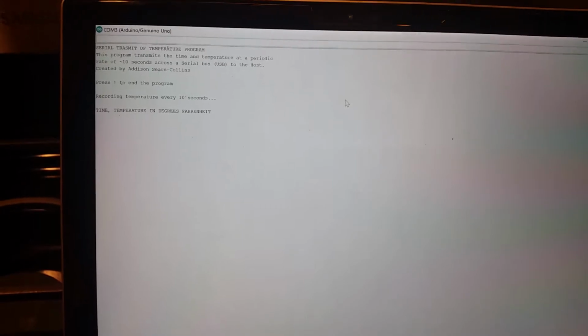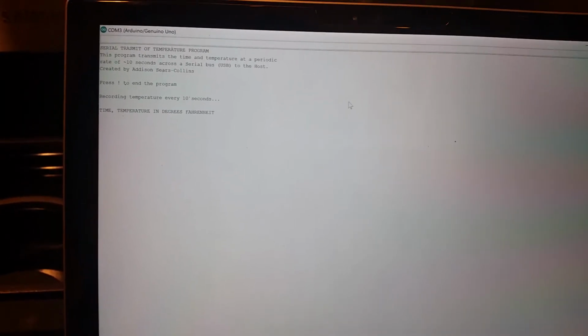Program is now running. It is waiting about 100 seconds before it's going to spit out the first time and temperature data field. And this is just letting the temperature stabilize. And we're at room temperature. I'm inside the kitchen now. You can see.